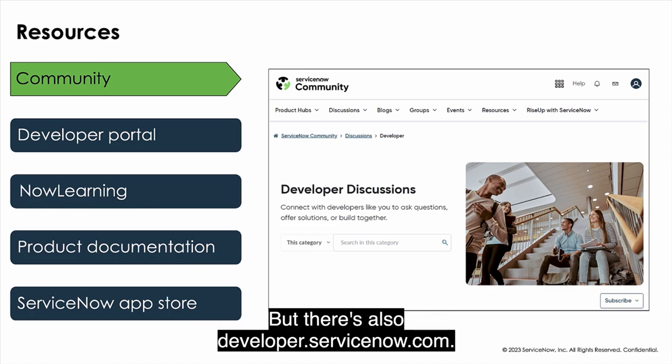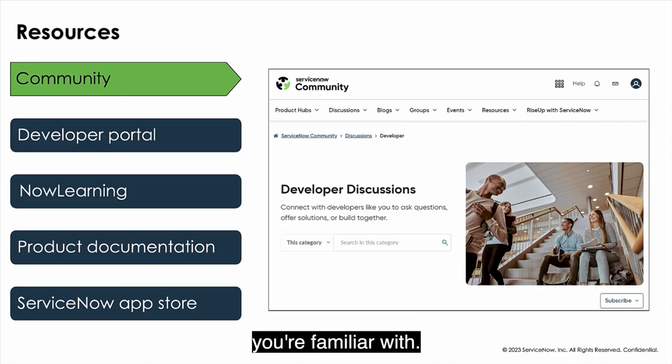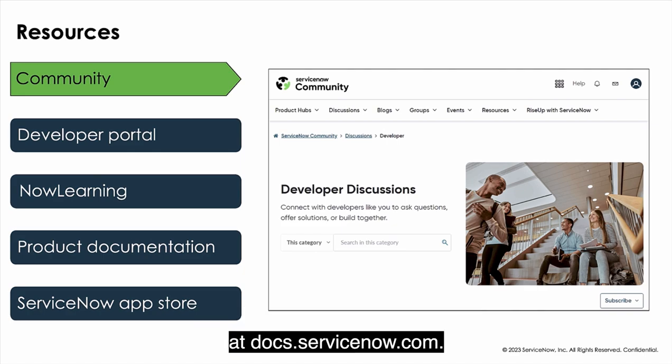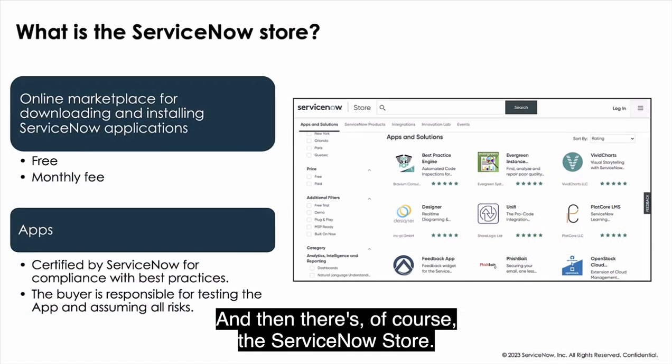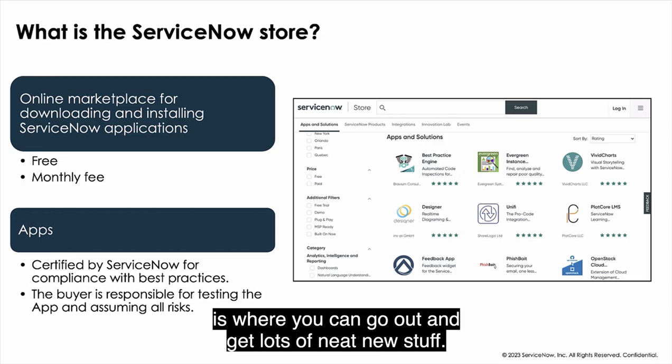But there's also developer.servicenow.com. And of course, there's Now Learning, which I suspect if you're listening to this, you're familiar with. And of course, there's the product documentation, which has recently been revamped at the time of this recording at docs.servicenow.com. And then there's, of course, the ServiceNow store. I've alluded to this before, and this is where you can go out and get lots of neat new stuff.